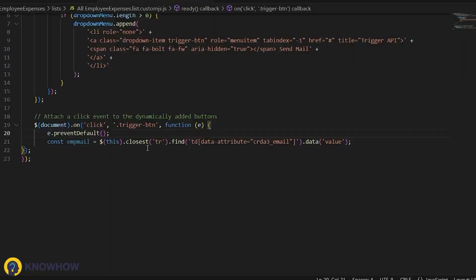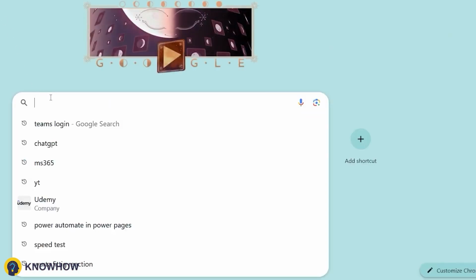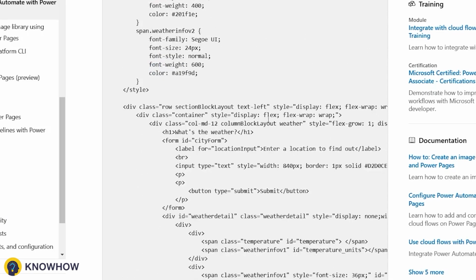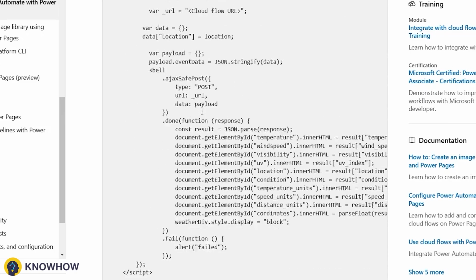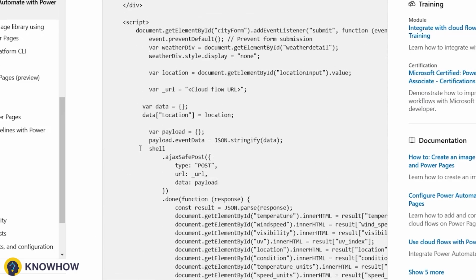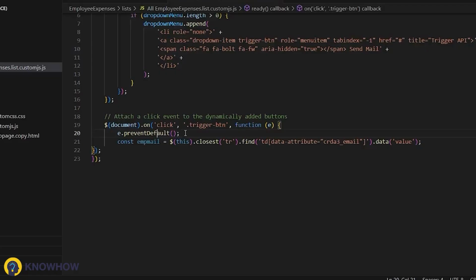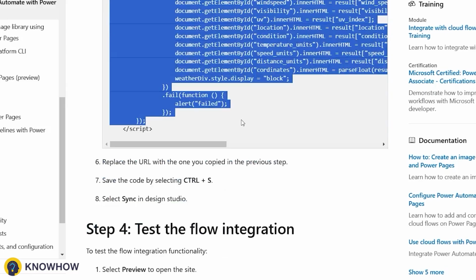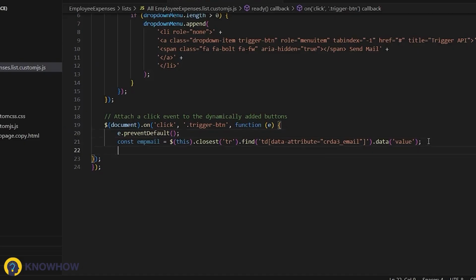Now in our button click action, we need to add the API call to trigger our flow. For that, we can simply go to the Microsoft documentation. Here, I will write Power Automate in Power Pages. I will open the document. Now, in this whole code, we only need to select that part which is required by us, that is our API call. As you can see, we have our variable here, emp mail. I will take from where URL, copy this, then paste.